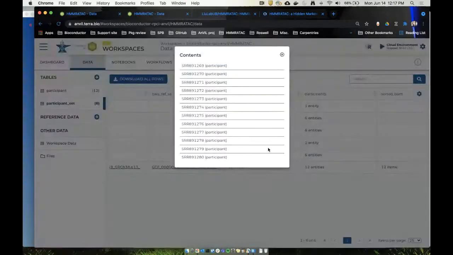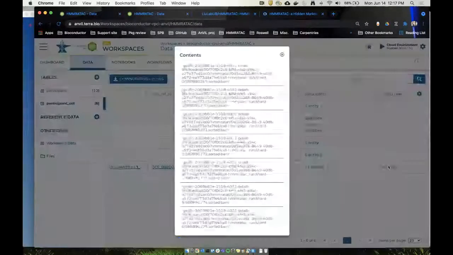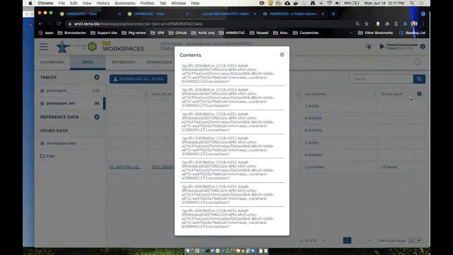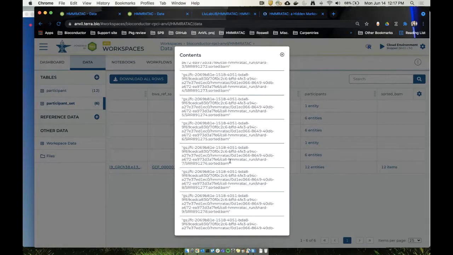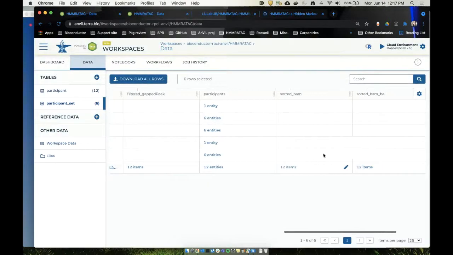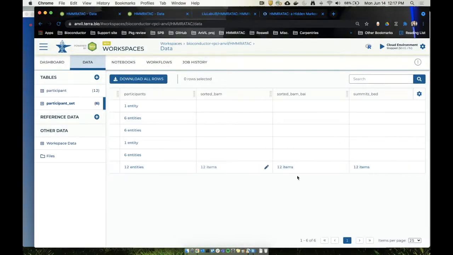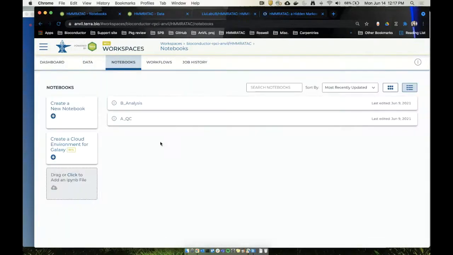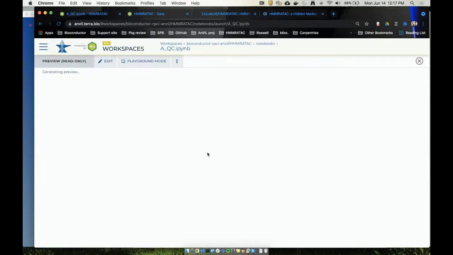They don't save in the best way when it comes to saving files in parallel. It comes out as an array of locations, but these are the 12 locations for the sorted BAM files and all of those for each of the samples. So then we could pull that information from the participant set table and then actually start doing some analyses.